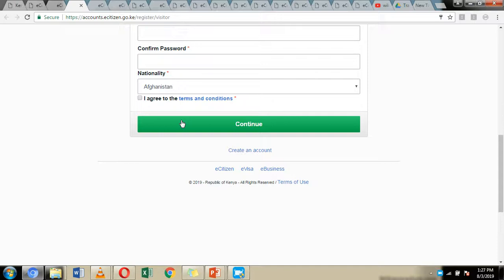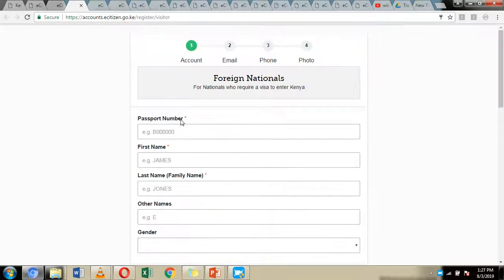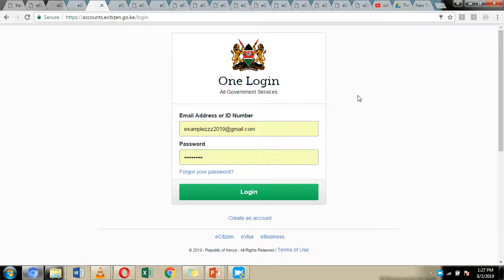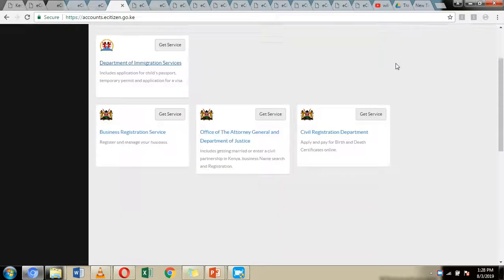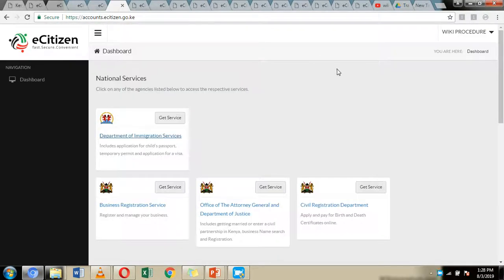So log into your email and click on the confirmation link to confirm that you're the one who has made the application for registration. Once you have confirmed by clicking on that link, it's going to direct you to the login page. So using the email address which you have registered with, the passport number and the password, log into your new eCitizen platform. So once you're in your eCitizen dashboard, this is your new eCitizen. In the Department of Immigration Service, click on the get service button.